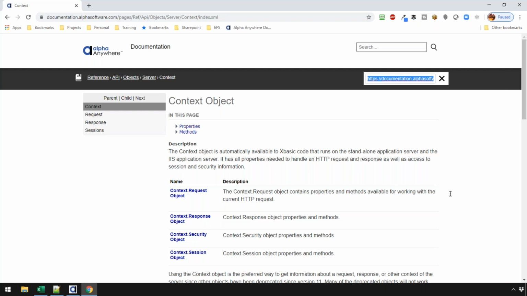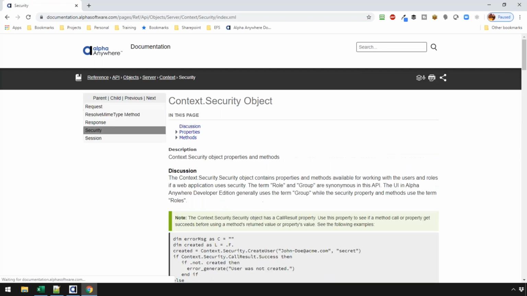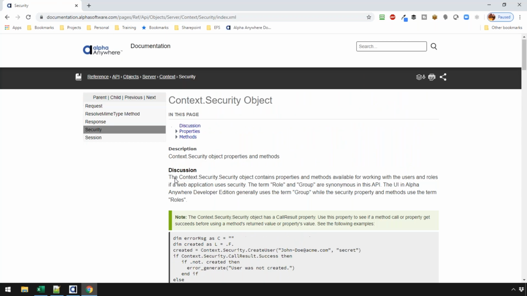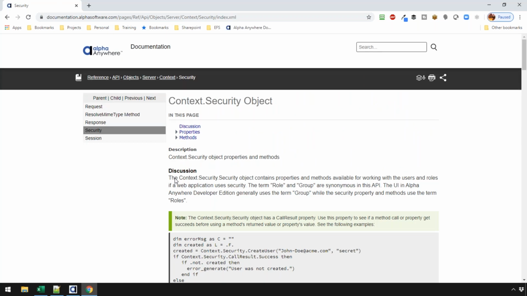As you can see, I can go here to the context security object, and then this walks through and shows you some example code and other things on how to use that. Really powerful stuff.